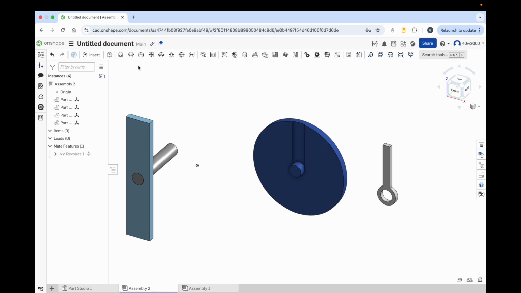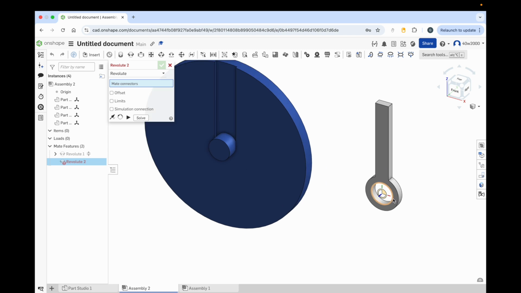It's the same process. Click on the Revolute Mate. We're going to choose the circle, the empty circle, the hollowed out part of the dial. So I'll click that. Now this is going to move anti-clockwise, and I want it to move clockwise.